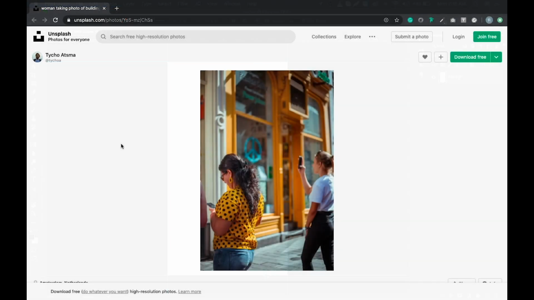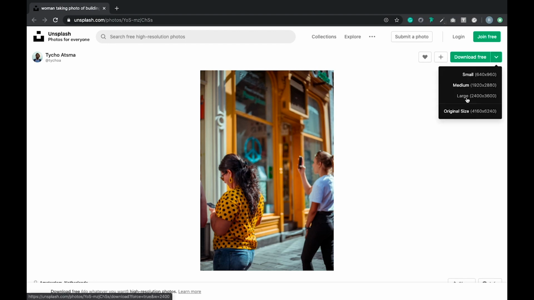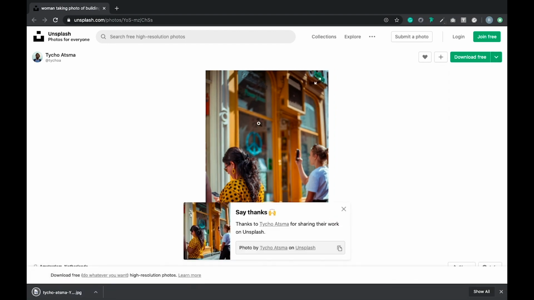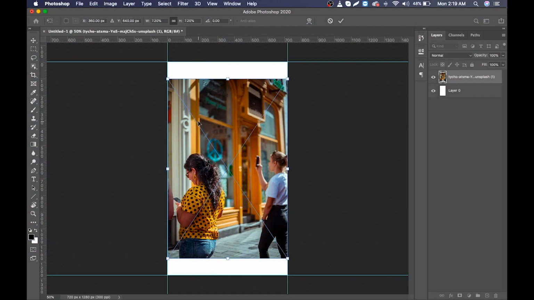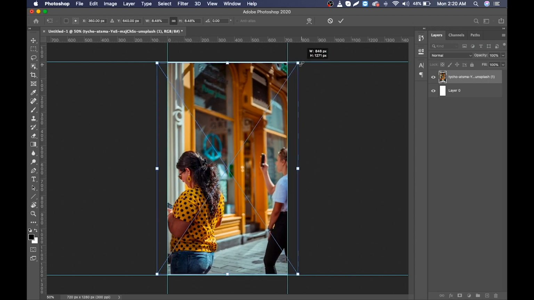For this project, I'm using the image from unsplash.com. I'm leaving the link in the description. You can download it for free. After downloading it, just drag the photo to the canvas and increase the size to fill the canvas. Align it little bit.